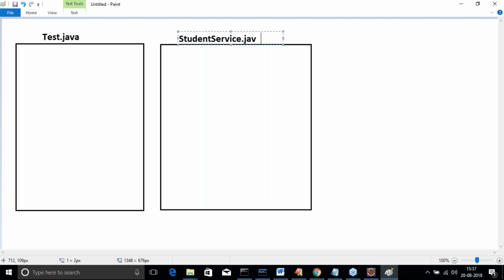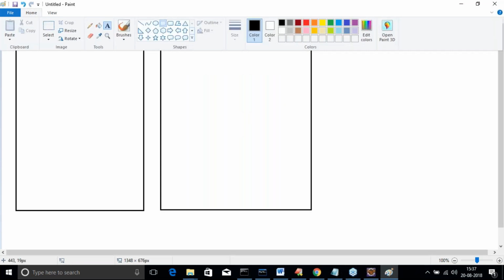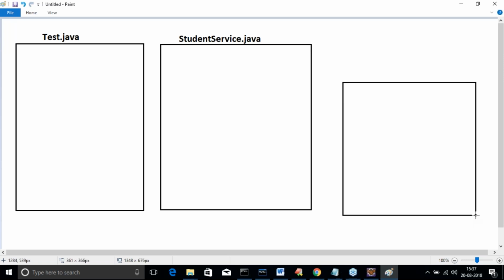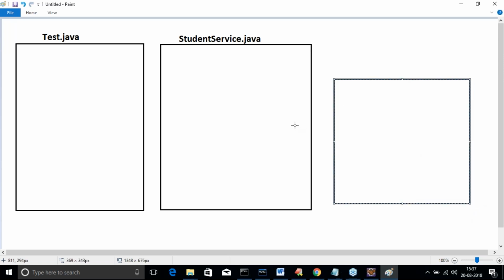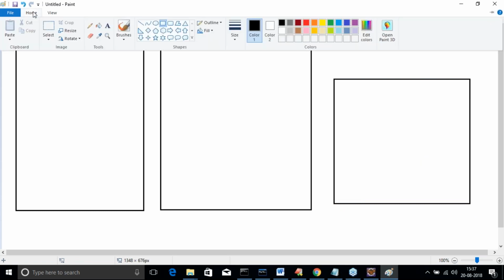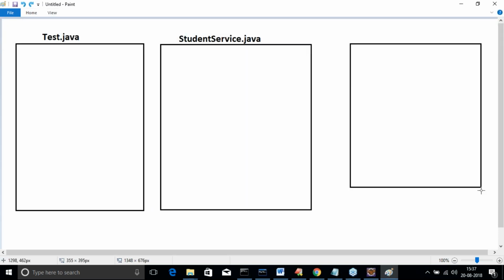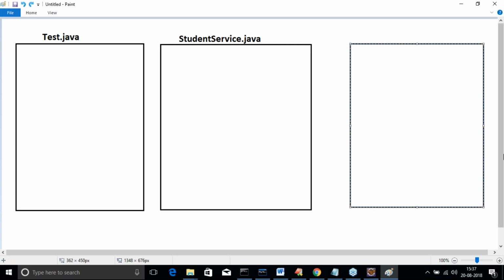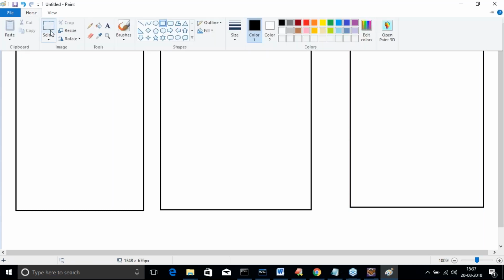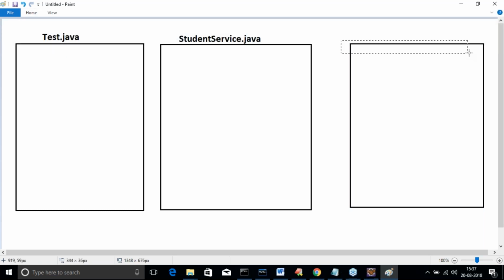Student service Java. Next, I want to take the database directly. This is my database. Let us see this one. I want to take the database once again. This is my complete database. Now inside this database, I'm going to prepare my database table directly.